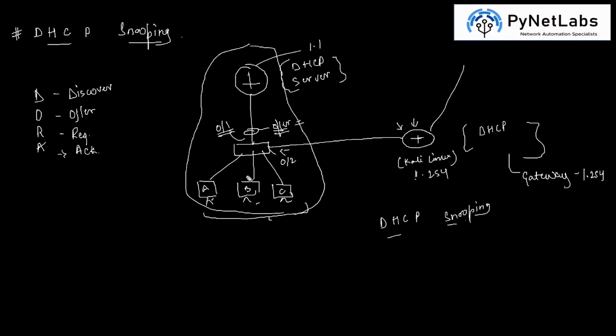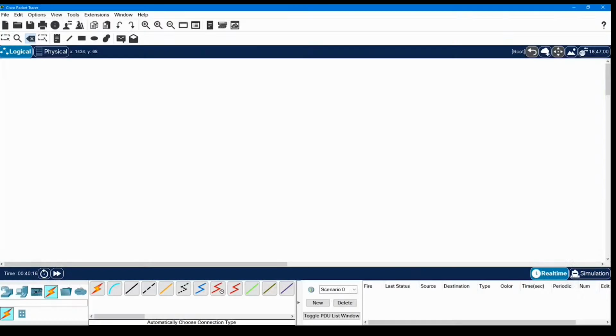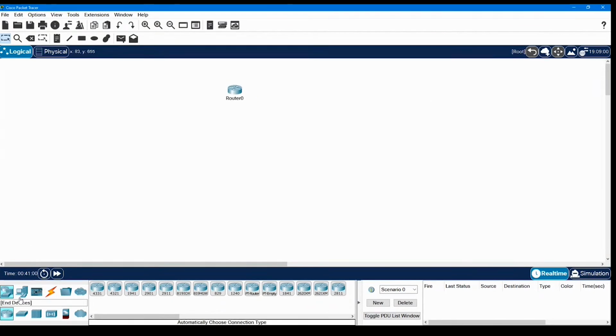Perfect. So now we will understand how we can configure DHCP snooping on our devices. And let's just take the same topology on our packet tracer as well. So we have our packet tracer here, and we have a router here and a switch, then some end devices. Okay. Then let's assume this router as our attacker.